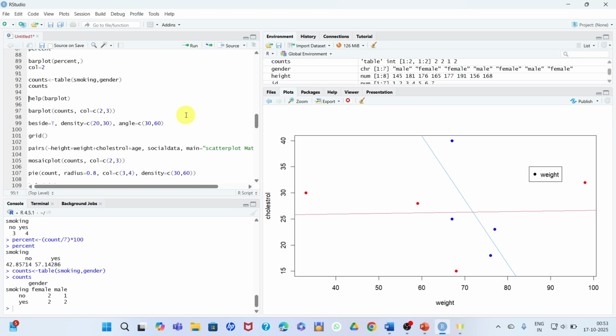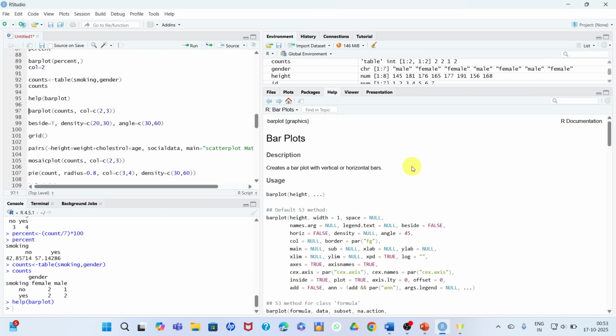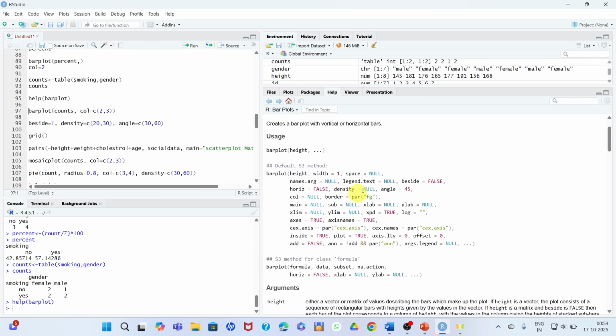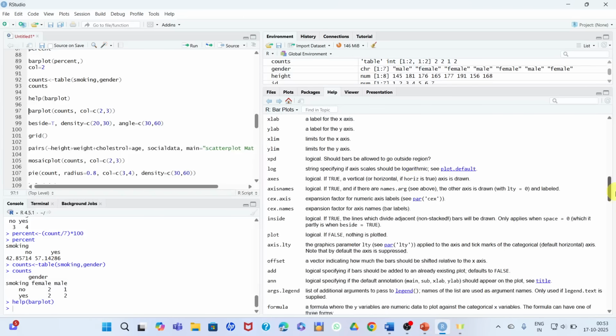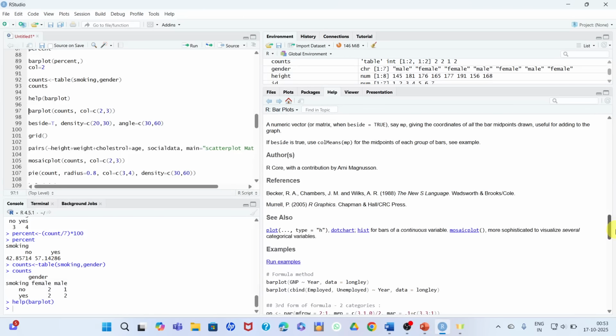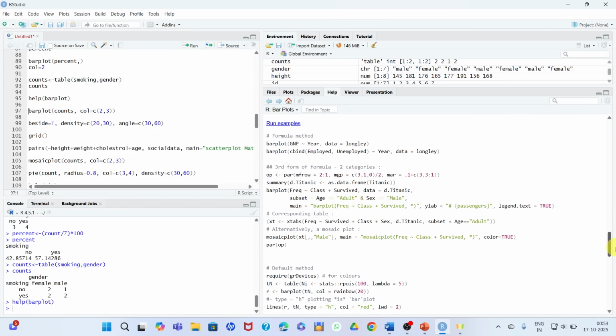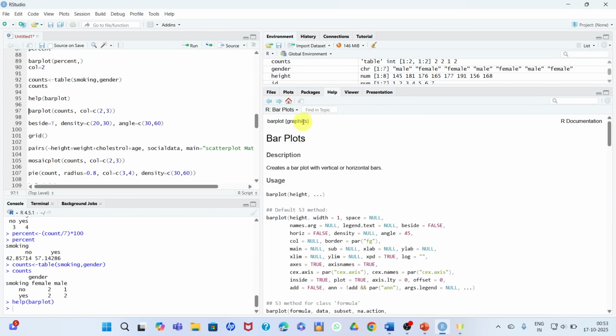If at any moment you want any kind of help with all these commands, you can simply type help and barplot, any command. When you run it, you get the help menu, where you get all the arguments. We have x-axis, y-axis, main, data, the argument descriptions, and also the references and commands for your reference.